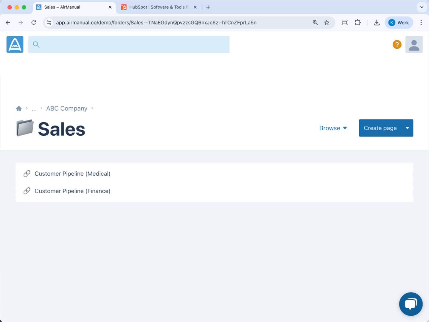Okay, so the next time someone asks you for the link to that customer pipeline, especially if they may be new to the role, you can always just say that it's actually in the sales folder in AirManual. I hope this helps. And that's just another quick way to make sure your processes and your content in your workspaces are even more helpful to whoever will be using them.